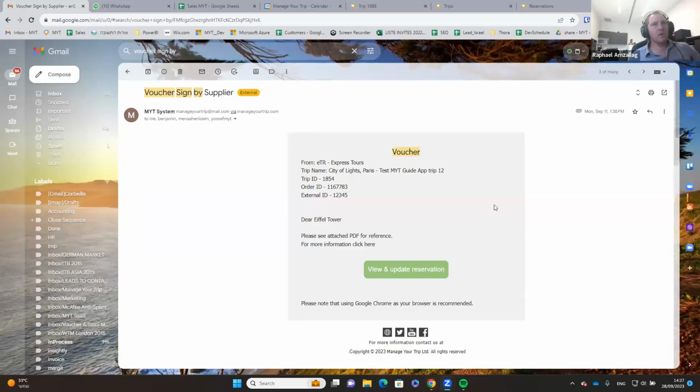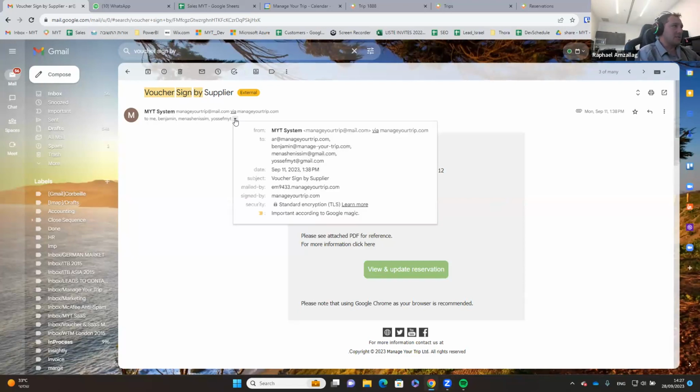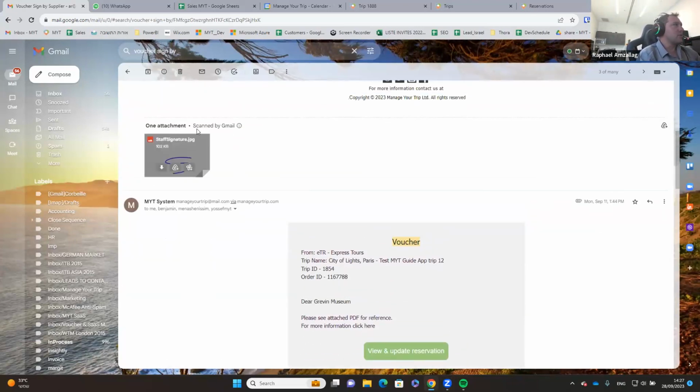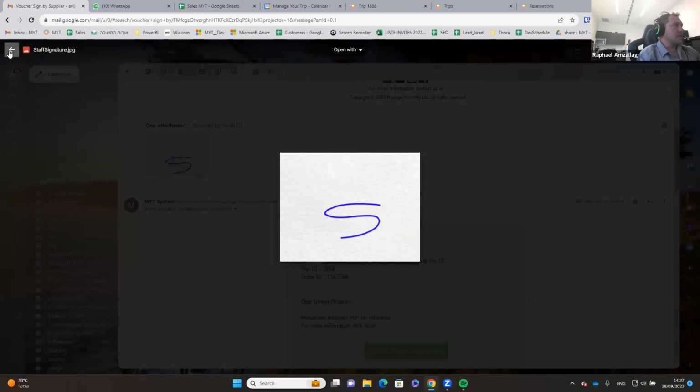So we are going to make more modifications to this email, but I'm showing it to you anyway. You got an email with the title "voucher signed by supplier." The same email is sent at the same time to you, to the trip responsible, to the reservation responsible, and to the supplier as well, with the detail of the trip, the detail of the tour operator, "Dear Eiffel Tower, please see attached PDF for reference," and then you've also got pictures of the signatures.